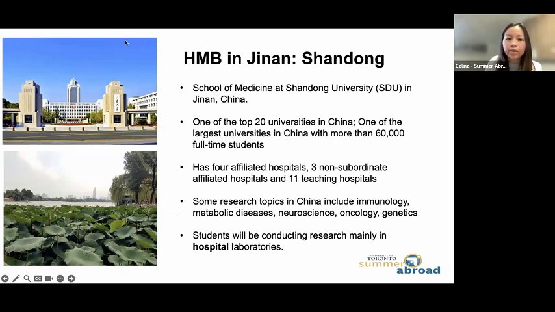Shandong University. So Shandong University is one of the top 20 universities in China, and one of the largest universities in China with more than 60,000 full-time students. When you go there, you will see that Shandong University has many affiliated hospitals and also teaching hospitals. So in this location, students are going to be doing research mainly in hospital laboratories. So if you are a student who is interested in doing medical school later, this might be a very good location for you to consider.